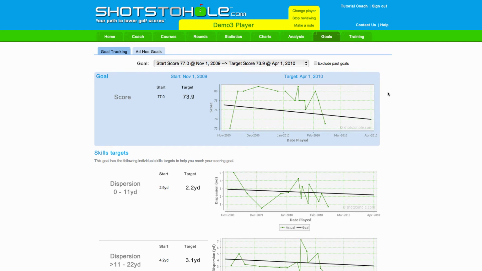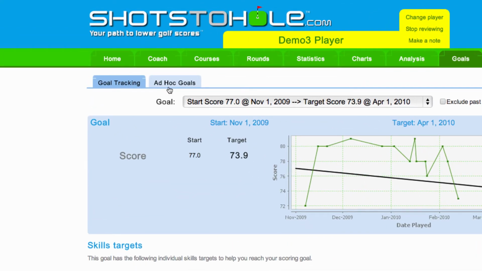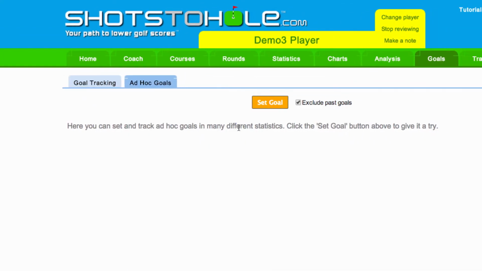In Shots to Hole there are two ways of setting goals. From the Analysis tab you can create goals that look like this, or if you prefer you can set your own targets, and you do this using the ad hoc goals feature.